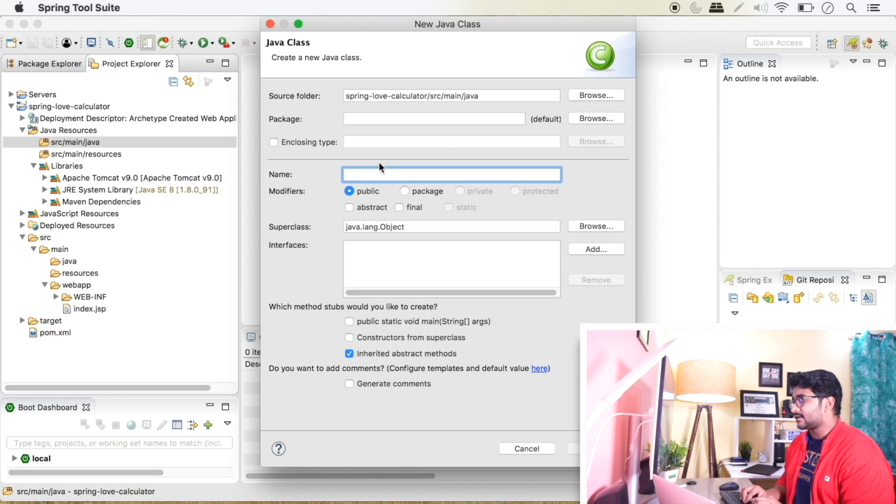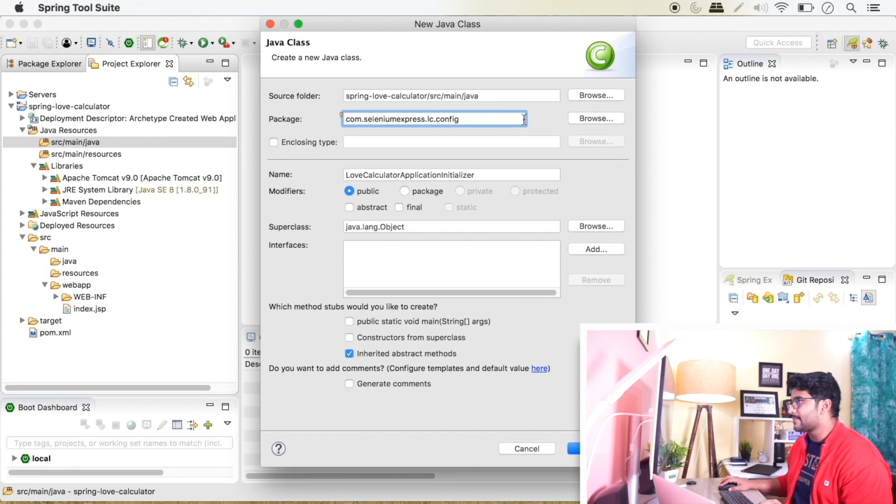Let me create a class, we're going to create Love Calculator, right? So I'll say LoveCalculatorApplicationInitializer. Okay, pretty big name. So this is our application initializer, and let me put this particular class inside a package called config. So I'll say com.seleniumexpress.lc.config. This is going to be my package, and inside this package I'm going to create this class, and this class should implement an interface.